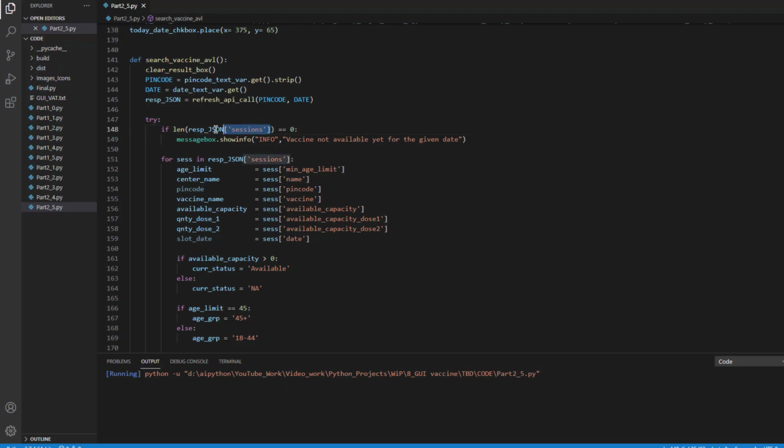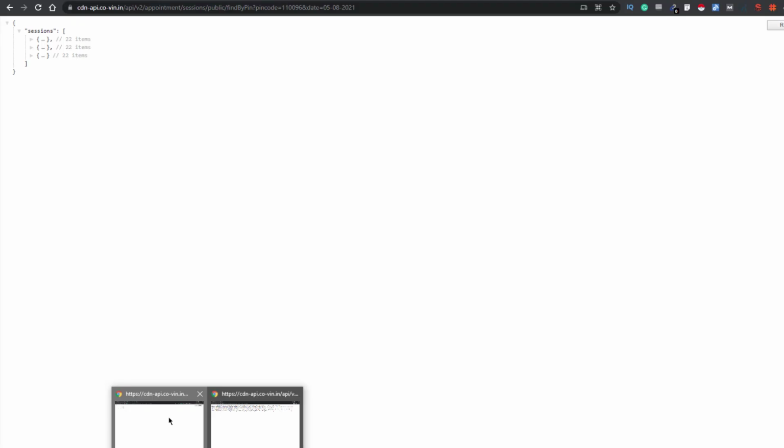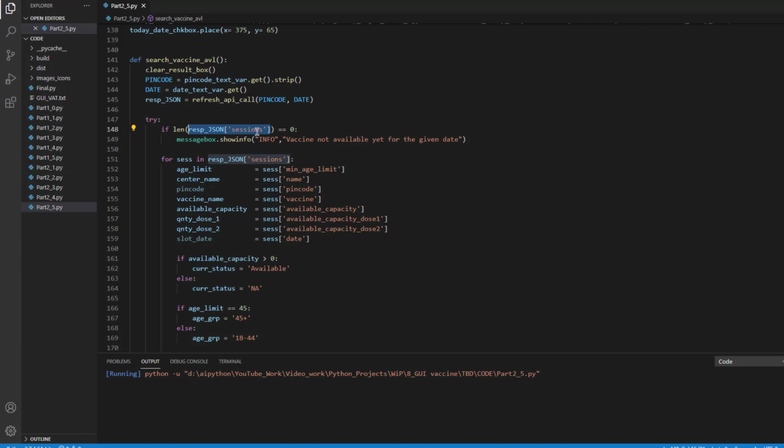The first thing that we are going to understand is we will first check the length of this session, that means if there is something inside the session, right? If nothing is there, then we understand that there is no data for this particular combination of date and pin code, and I will simply display a message saying vaccine not available for this given date.